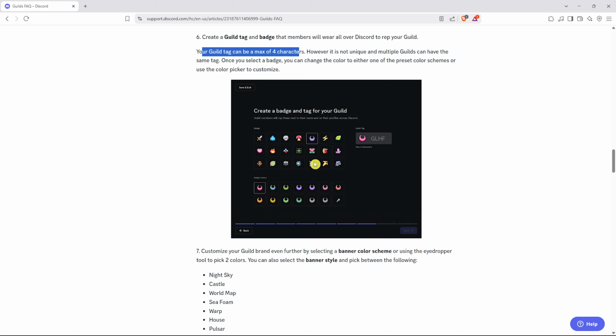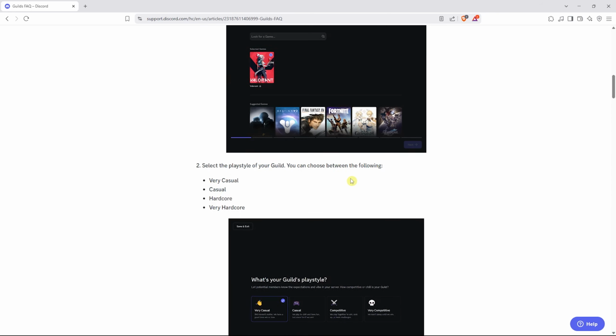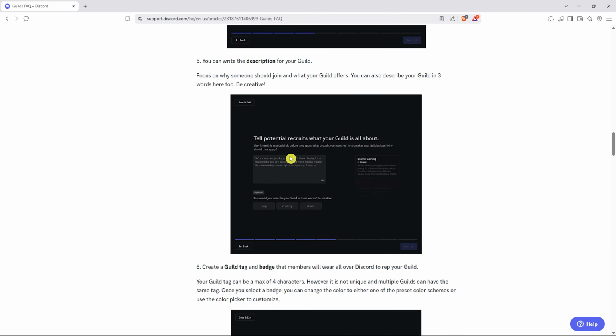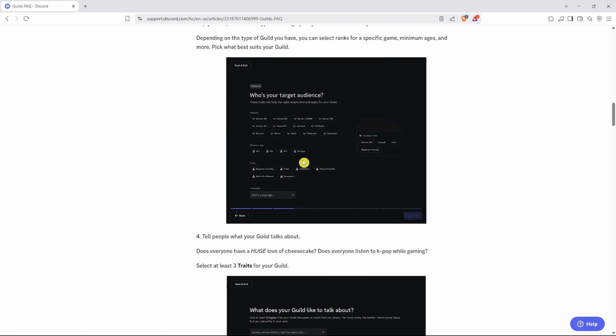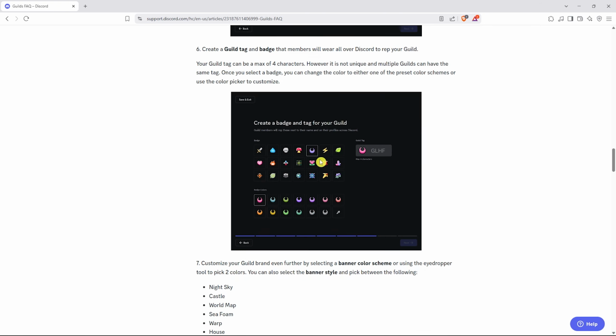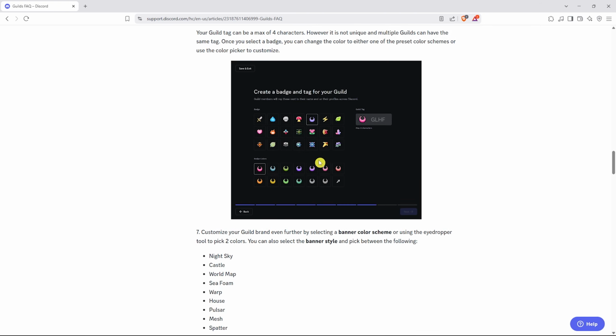This is only achievable if you have the guild already, because all you have to do is go into the settings of your guild, or when you are setting up your guild, you should have this option wherein you can create a badge and tag for your guild.